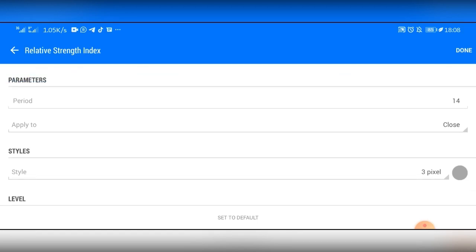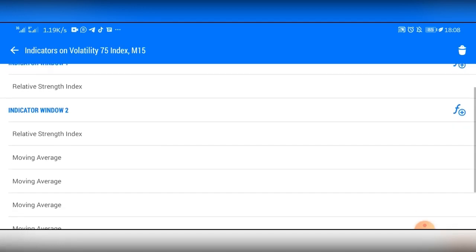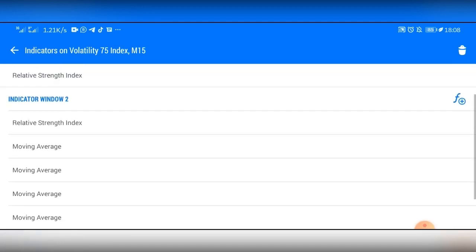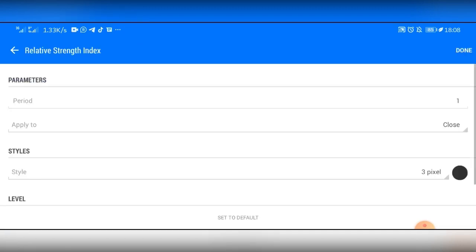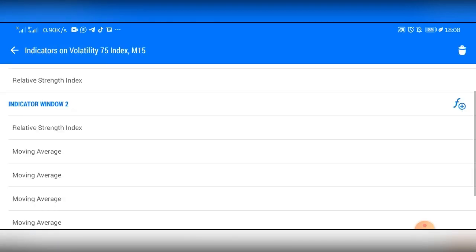After doing that, you want to click on the main chart again, and then you add an indicator window too. How you do that is by adding relative strength index, just like I just showed you. Now, the relative strength index in this particular one, the setting is period 1, and the apply to close, we have style 3 pixel black, the levels remaining 90 and 10.